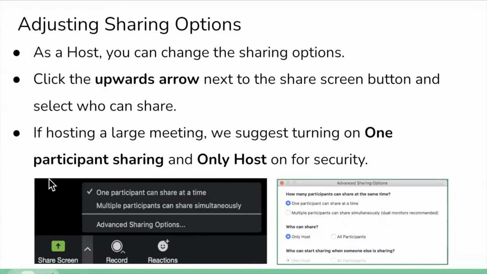So again, this screenshot is taken from what was explained in the slide. You would click on the upward arrow and then make the customizations. And then these are the advanced sharing options that allow you to choose who can share.